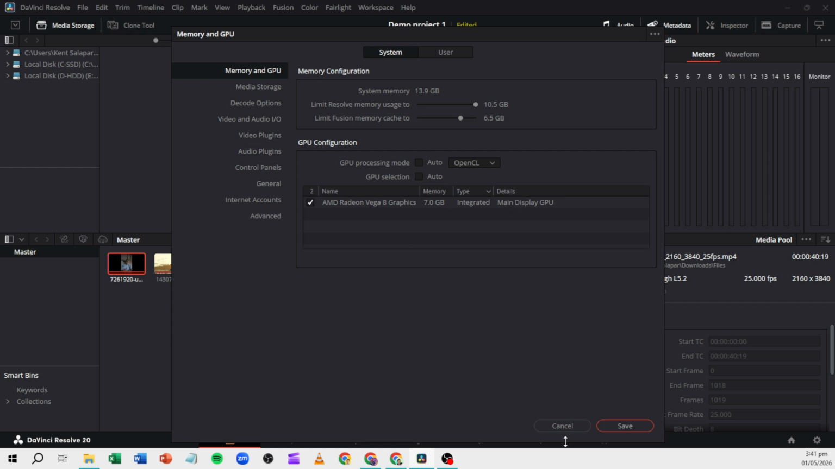That's it. With the right driver, manual processing mode, and the dedicated GPU selected, Resolve 21 should run reliably and perform at its best.